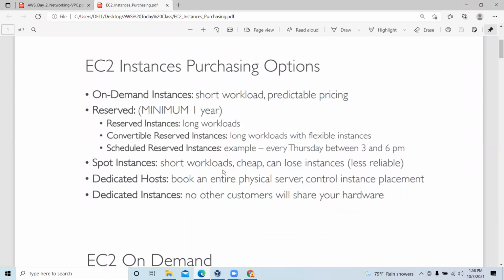You can see short workloads, cheap, can lose instances. Short workload means especially for processing or image processing. Those sorts of work you can use Spot Instances for, any testing. Here they say less reliable. It is less reliable, guys, that is a disadvantage.